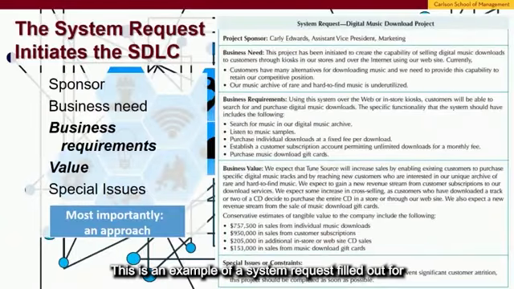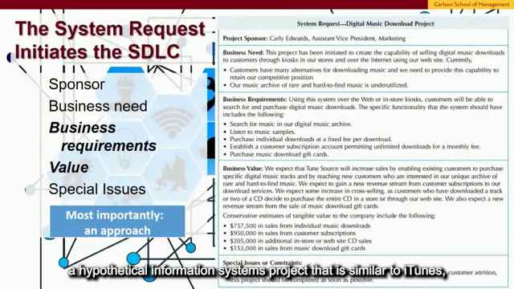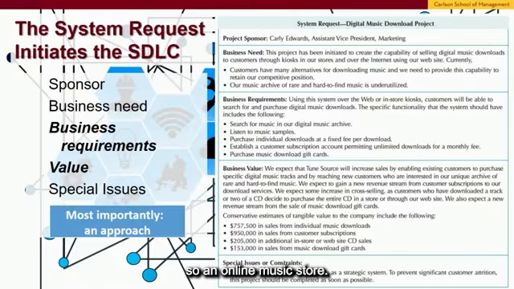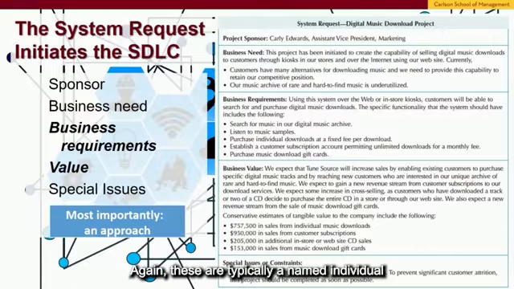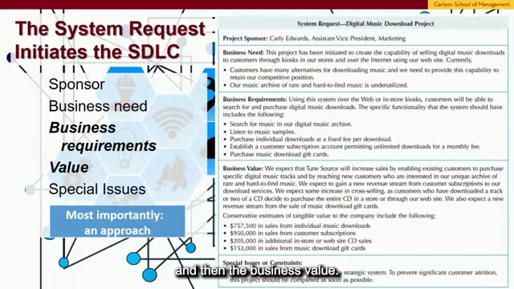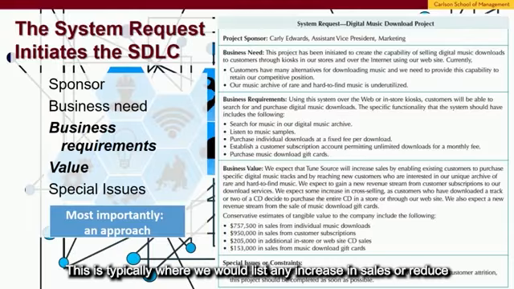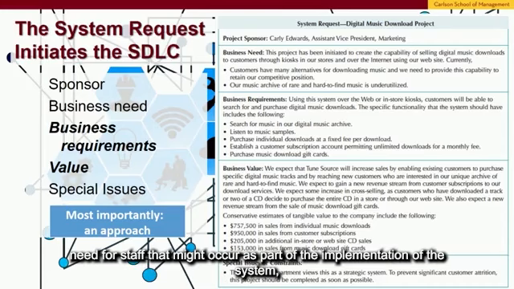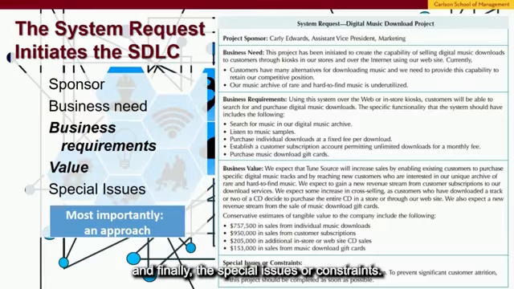This is an example of a system request filled out for a hypothetical information systems project that is similar to iTunes, so an online music store. At the top we have our project sponsor, and again these are typically a named individual and not just a generic role such as vice president. Our business need, our business requirements, these are the functions that the system must perform in order to be considered successful, and then the business value. This is typically where we would list any increase in sales or reduced need for staff that might occur as part of the implementation of the system. And finally, the special issues or constraints.